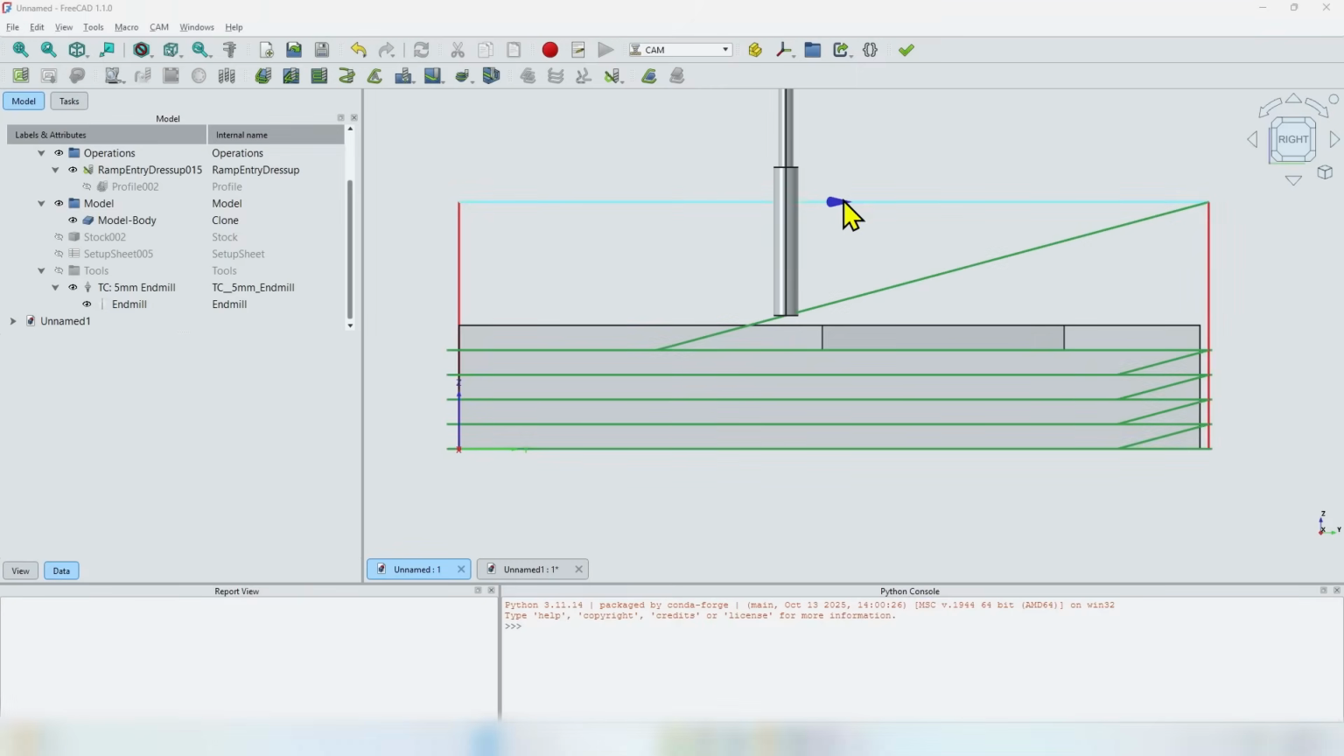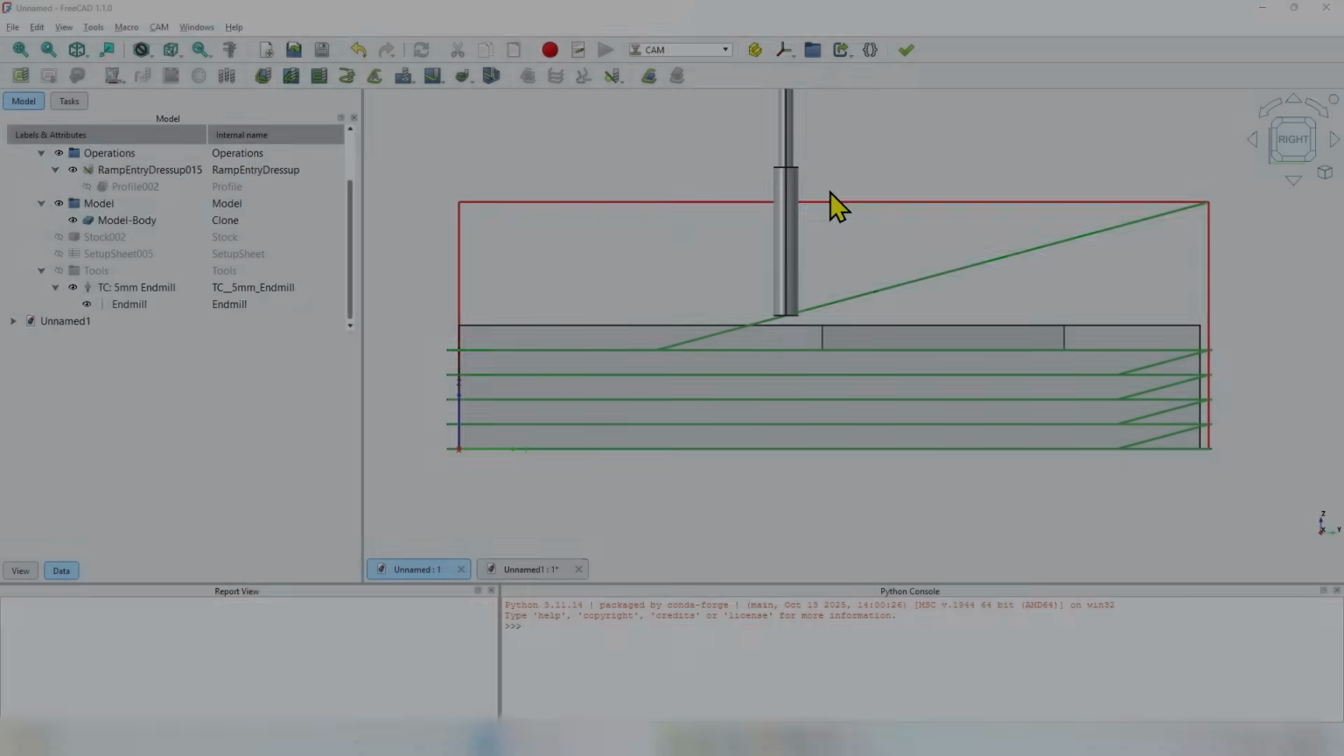Hello, welcome to a new episode about using FreeCAD 1.1 together with the CAM workbench to create G-code for the CNC. In this episode, we are going to talk about the ramp entry Dressup.